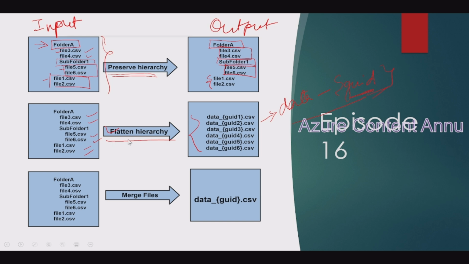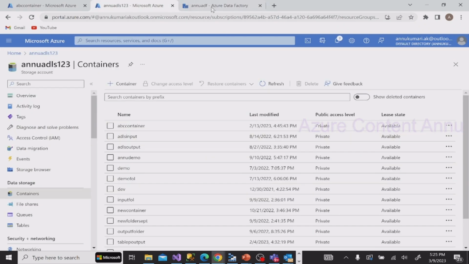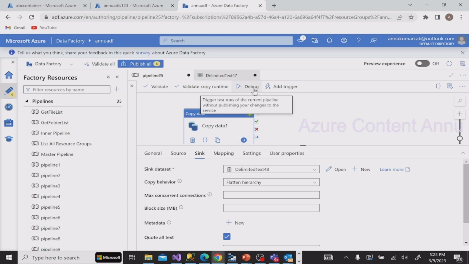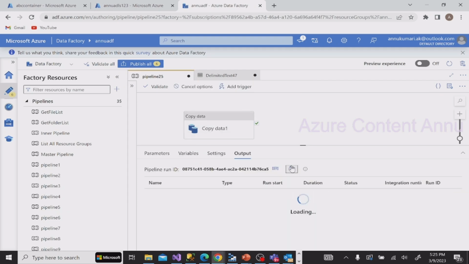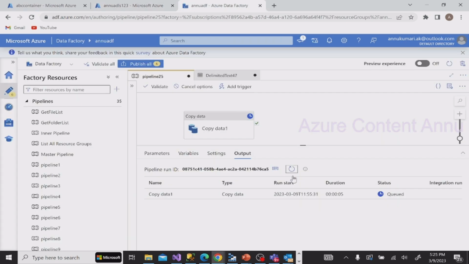So let's practically make use of flatten hierarchy and see if it gives the expected result or not. Here in the sink settings, let me make this change, that is, select flatten hierarchy in the copy behavior. As we have already cleared the output container, we are good to go. Let me hit debug and wait for the pipeline execution to be completed, and then we will see if all the 6 files are getting generated in the first level of hierarchy in the output container or not. So let's wait for the pipeline execution to be completed.